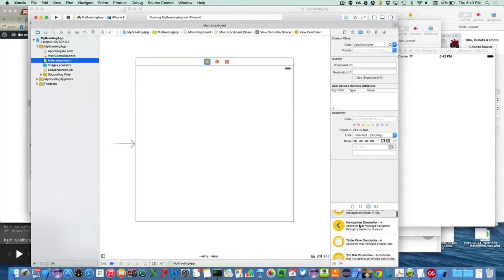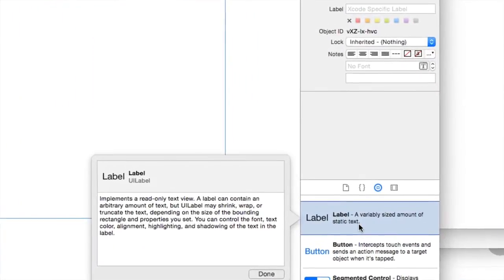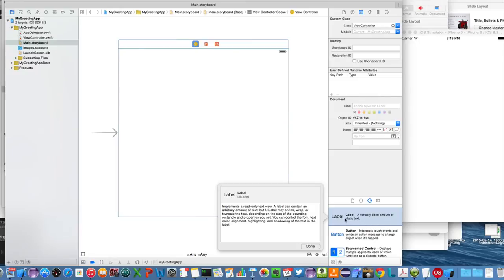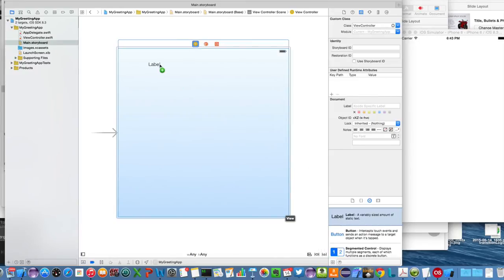We're going to start with what's called a label, and a label is a component that lets us simply put text up on a screen. So we're going to wire a label up, and I'm going to drag that label over here, and I'm going to kind of see these little blue lines.